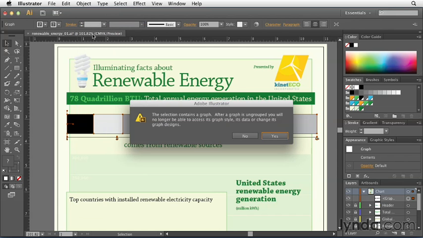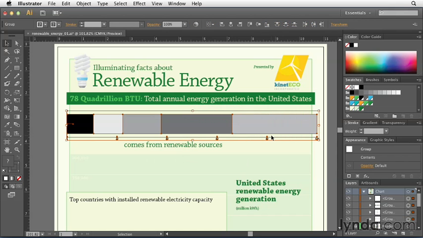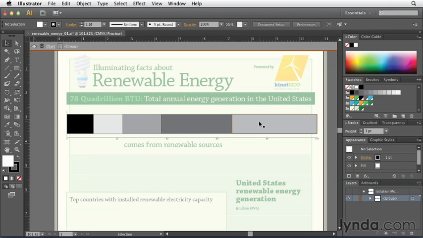Now Illustrator is going to give me a warning. It's going to tell me, by the way, as soon as you ungroup this, I won't be able to modify that data anymore, and that's okay. So I'm going to click Yes in this case, and now it's simply a group. Now what I'm going to do is I'm going to double click on this group to isolate it. Now I'm basically inside the group, or more specifically, I've isolated this group from anything else in my document.